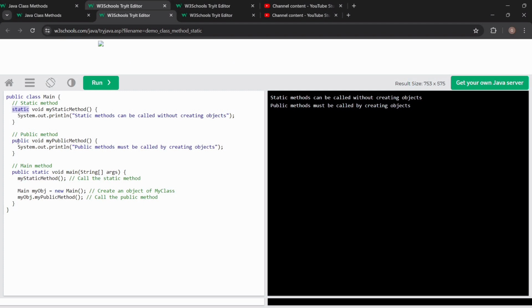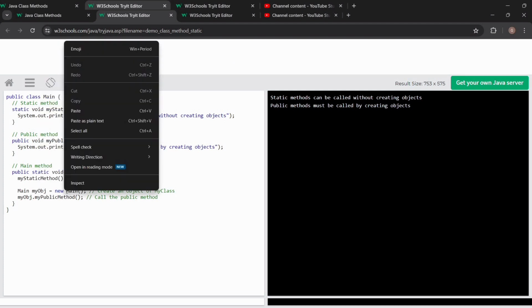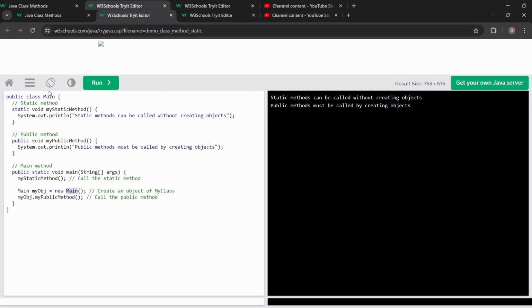Now when we use public void, this is a public method. To access this we have to create an object. The class name is Main here, then we have given the object a new name, and then used new Main. Like this we create an object, and using this object we call the method. So we put object dot method name, and then this line will print. So the first line printed, then the second line.